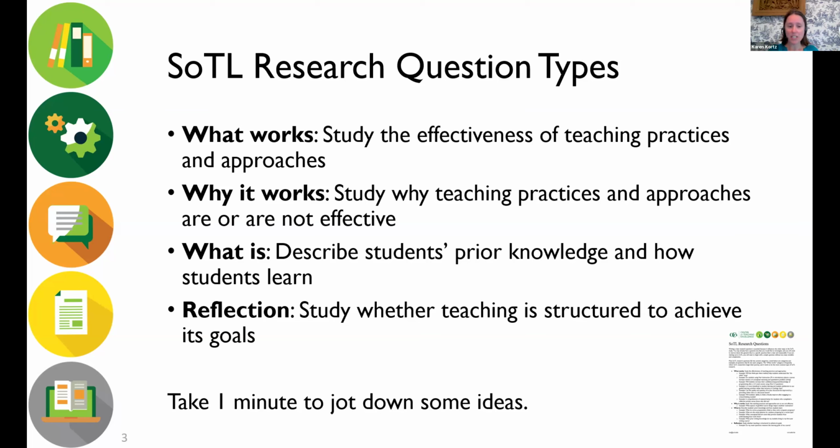All right, so I'm actually going to give you a minute to take some of these research question types and to do a little brainstorming. Jot down some ideas, and see if you can come up with some. If there's one that you kind of lean more towards, or if you can come up with an idea for each of these. But take 1 minute to do that.